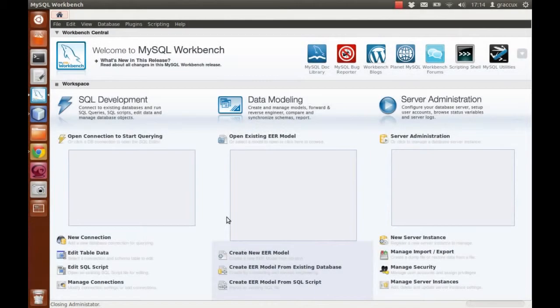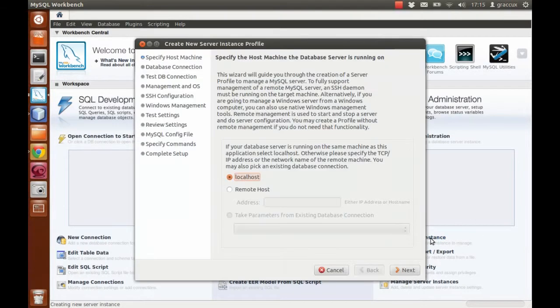Okay, here we are with our MySQL Workbench interface. Don't be afraid of the software, because it is really easy to create and manage our database with this interface. Obviously, the first thing we have to do is create our new server instance, our localhost. This is all the steps we're going to follow to create our local server on our machine. Just make sure to choose localhost here.